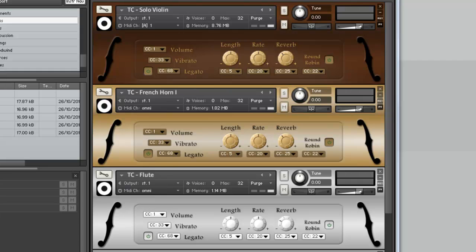The library is made entirely using samples that are available in the public domain. All we've done is gathered them together, cleaned them up, and put them into the Kontakt format with a load of scripting and coding behind the scenes that makes them really playable.